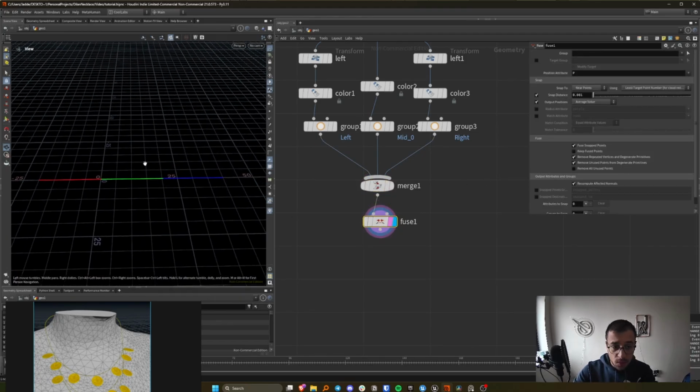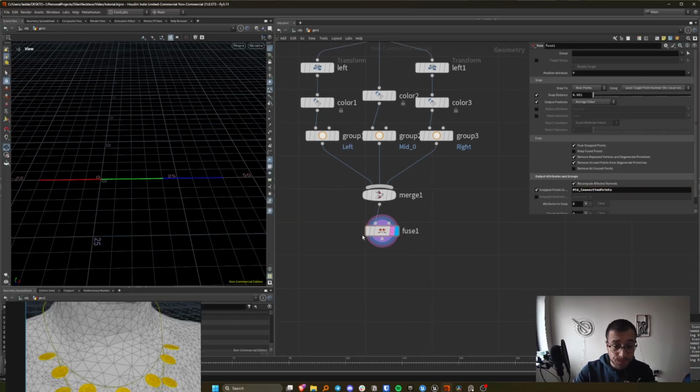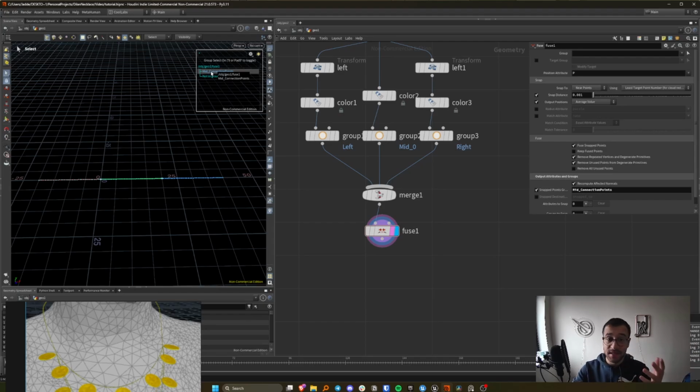And now a really cool thing I can get straight out of the box from my fuse is getting the points that got fused from the middle part. So technically getting this connection point and this connection point for free. And we can name this mid connection point with an S. And if we quickly visualize this group by going to the points, we can see that we literally get these 2 points basically for free.